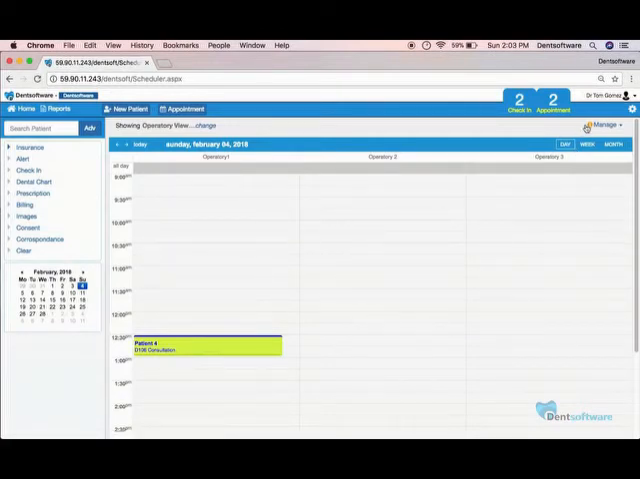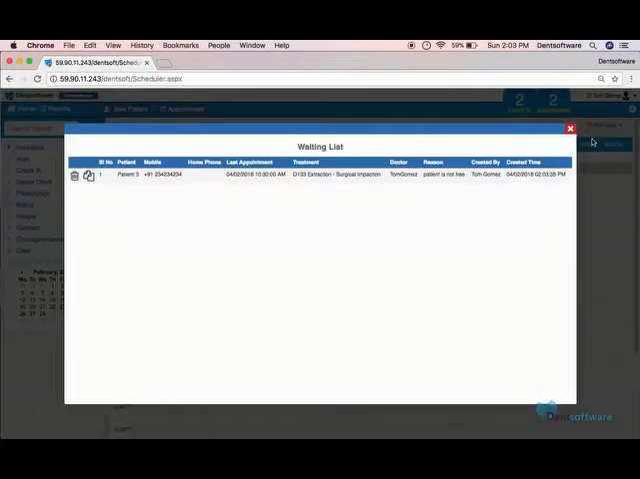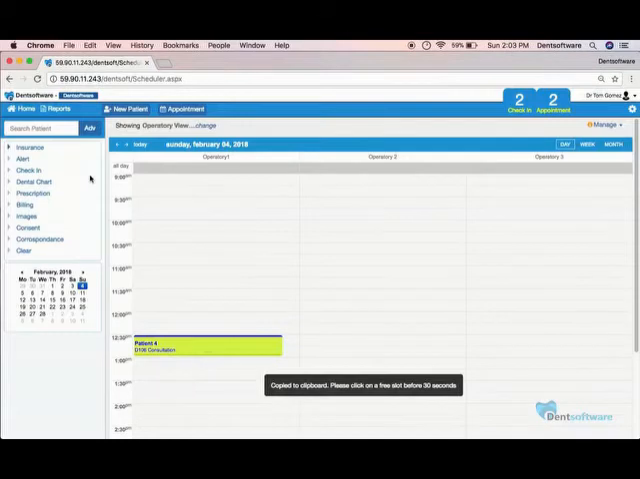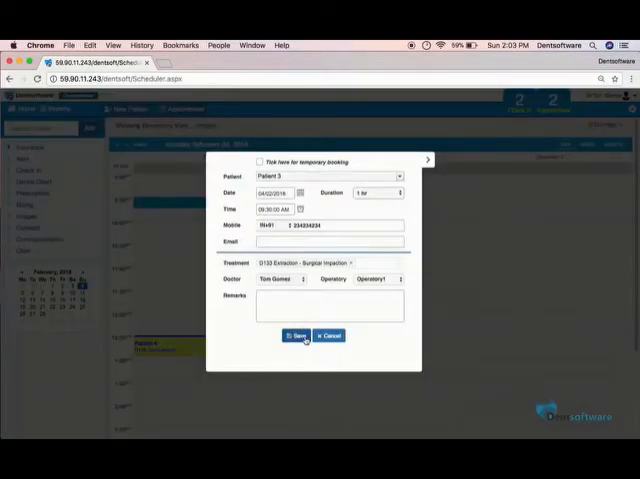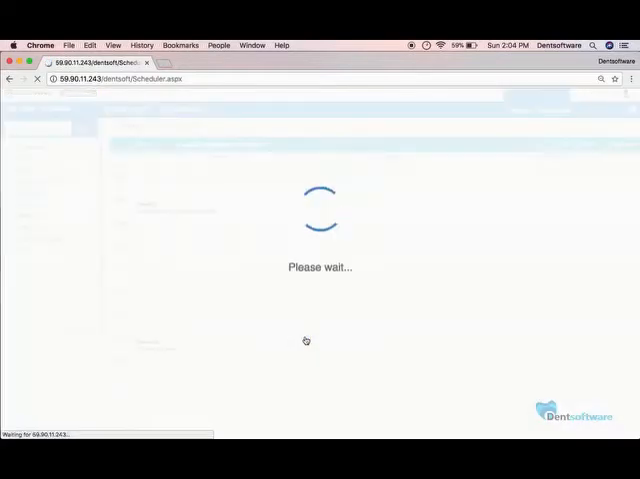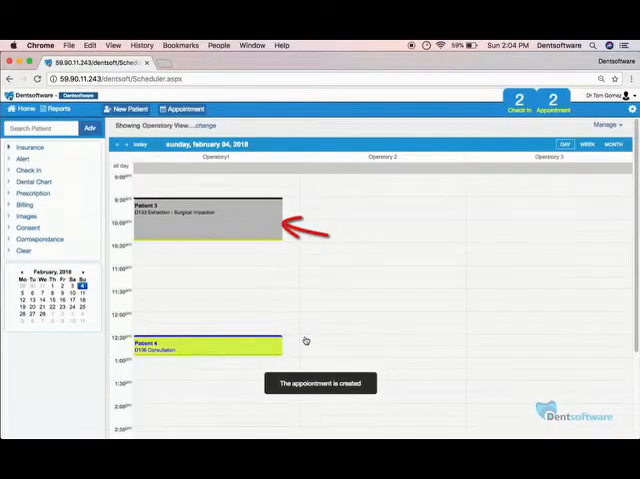If you open Waiting List, you may find the moved appointment. If the patient is ready for another date or time, just copy the appointment and click on the available time slot. It will copy all the information to the new time slot. This ensures that you are not losing any appointments.